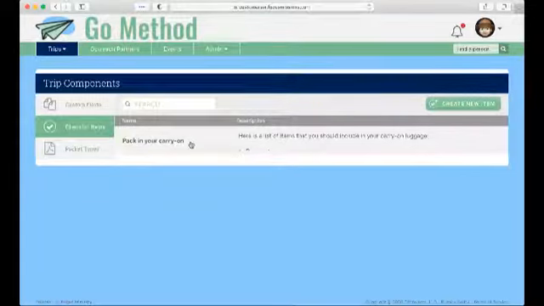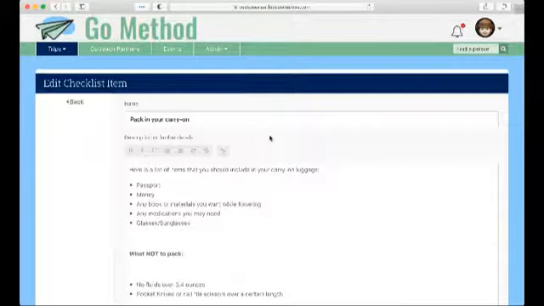Another one is checklist items. These are the recommended items that you need someone to pack. So they're a little bit different than requirements. Requirements are just that, they are required.